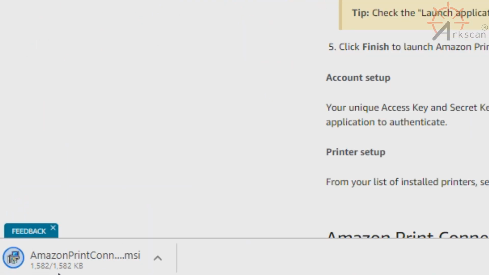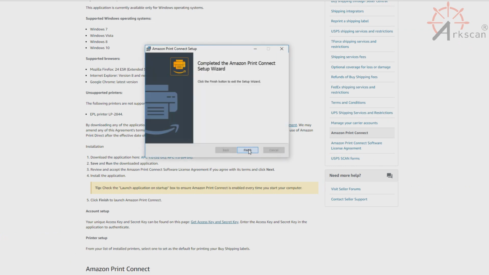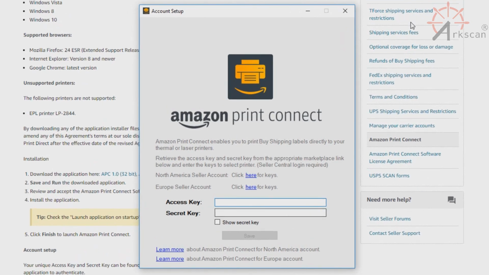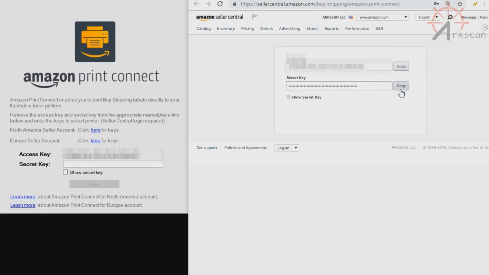Once that's done, run the installer and follow the steps to install it into your computer like so. It will ask you for an access key and secret key. I have another link in the description where you can get that, titled Access and Secret Key. Go ahead and click on that, but you need to be logged into your Amazon seller account so that you can view it. Copy and paste the corresponding keys to the Amazon Print Connect software.